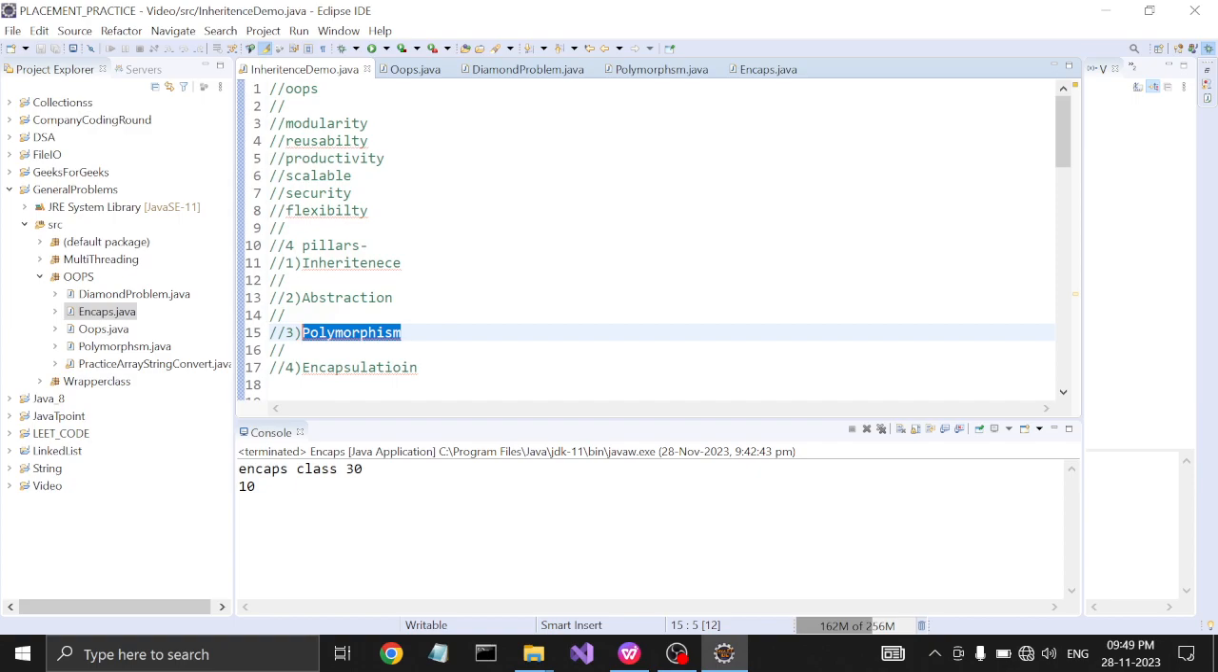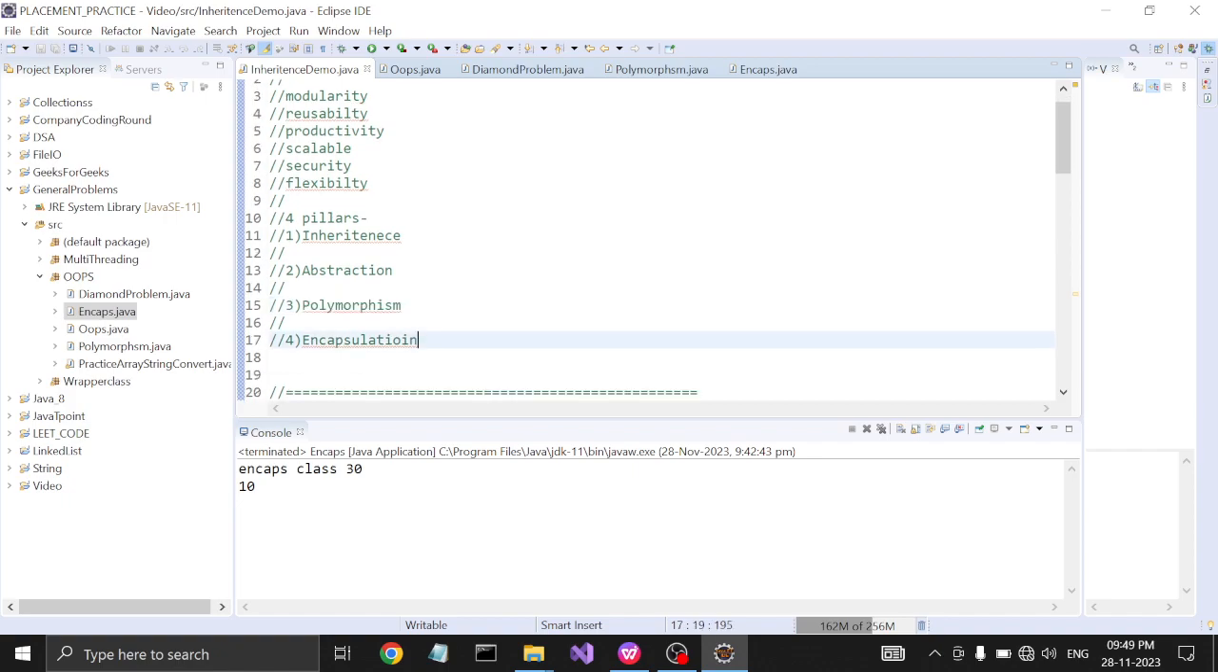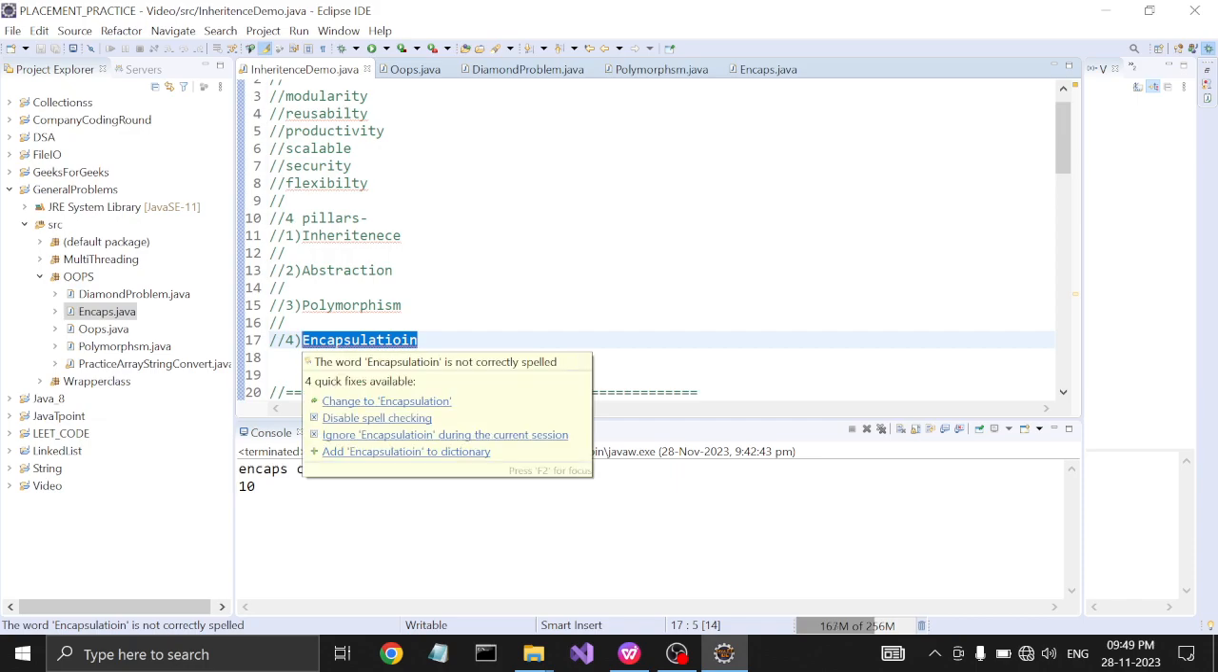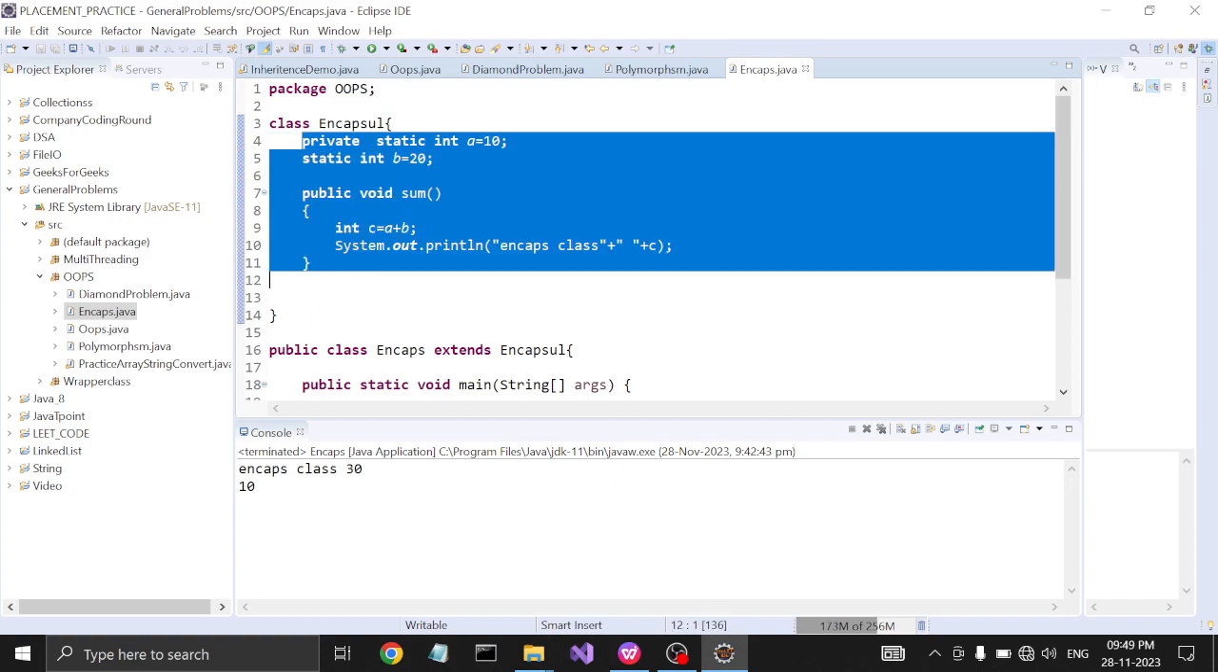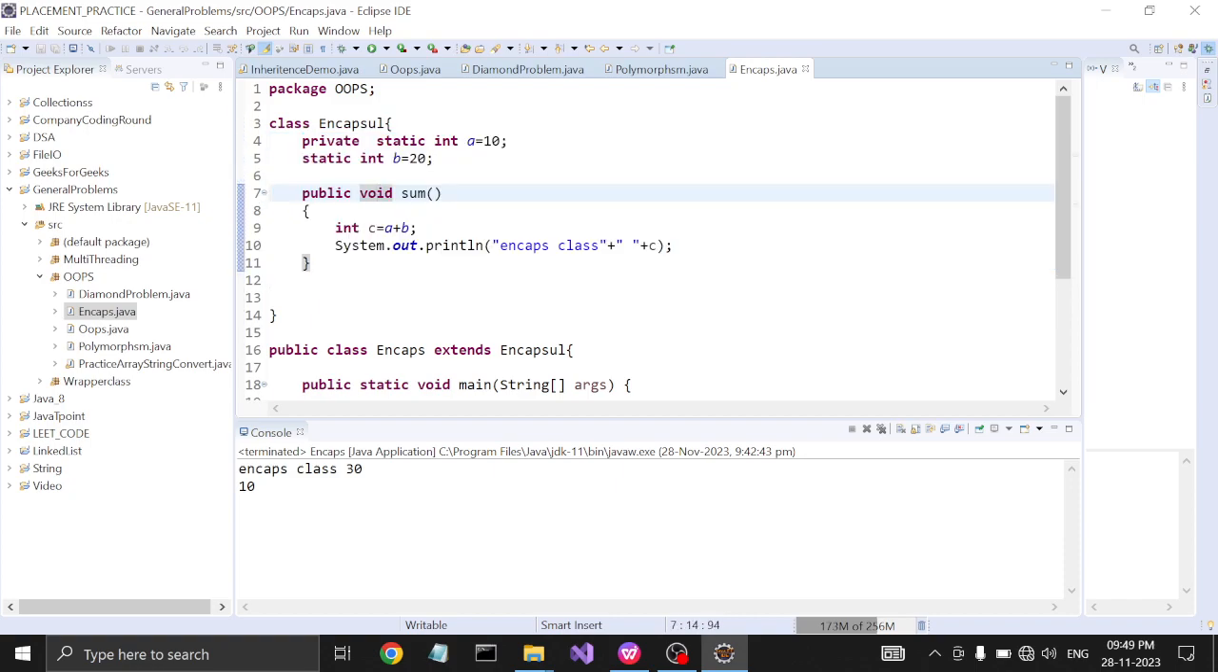We have seen two pillars of OOPS, inheritance and polymorphism. Now we are going to see the next pillar, which is encapsulation. Encapsulation means binding data into a single entity, meaning the class can bind the data into a single entity. And the other one is hiding the data. We can achieve encapsulation by making the elements private.